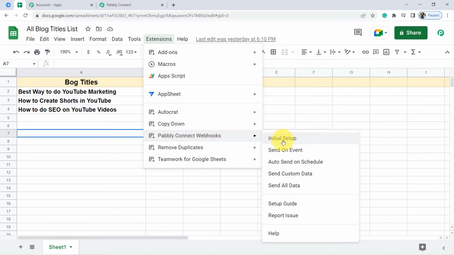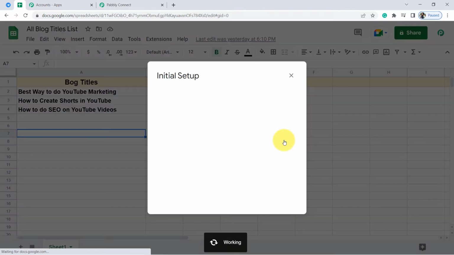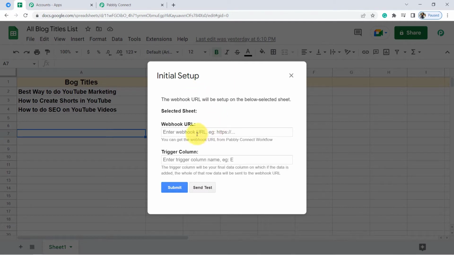So down here, click on initial setup, and here again you will find two boxes in front of you. So I am going to paste my webhook URL here, which I have just received via Pabbly Connect. All right, and secondly, it is asking for the trigger column. Basically, it should always be the last data entry column of your sheet. In my case, I have just a single column only, so I am going to add the same.